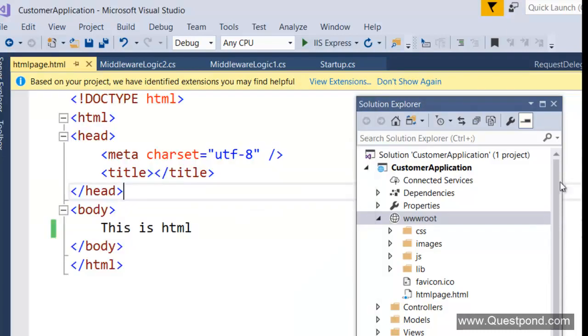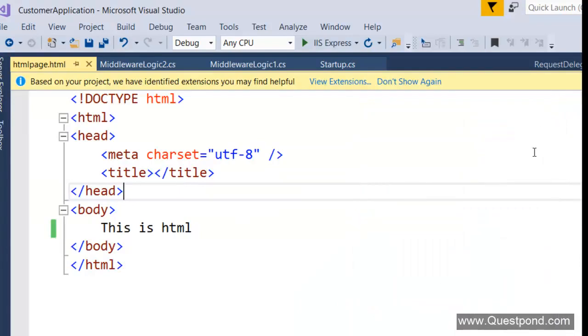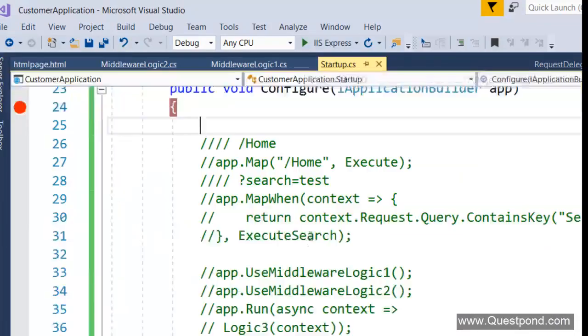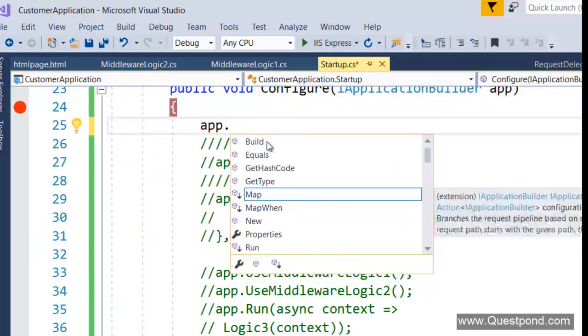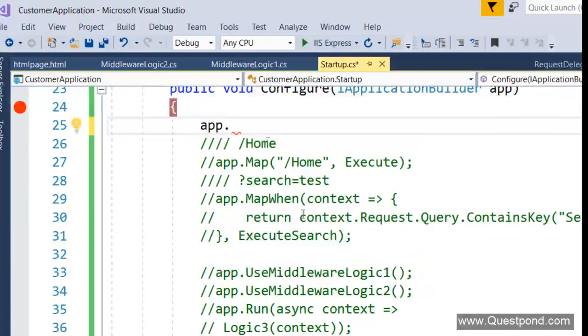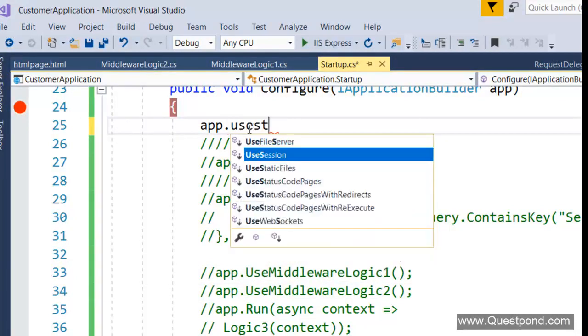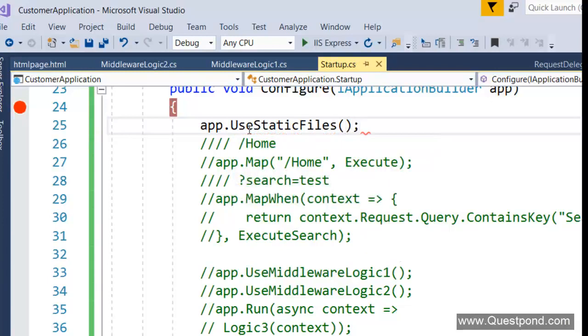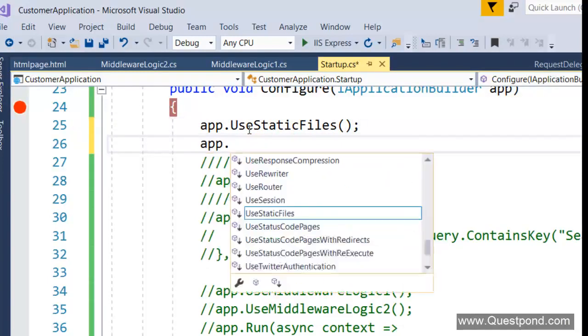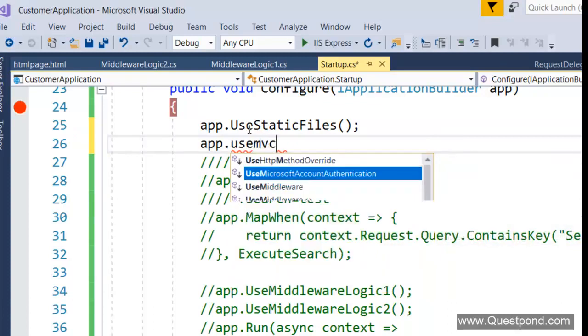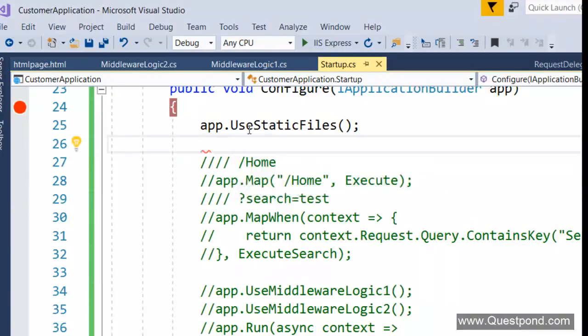Why? Because you have not invoked the pipeline, or you have not added the middleware which actually loads HTML, right? So the way we are saying use our middleware, in the same way here we have to say use static files. Without this, HTMLs will not run. In the same way, if you want to enable MVC, you have to say use MVC. So basically, without the middlewares, you cannot do anything in MVC core, right?